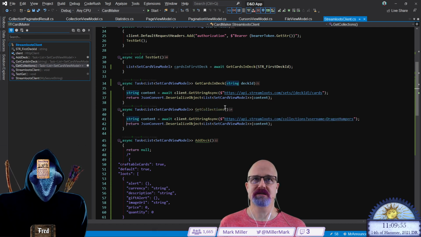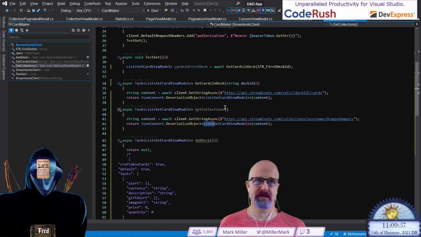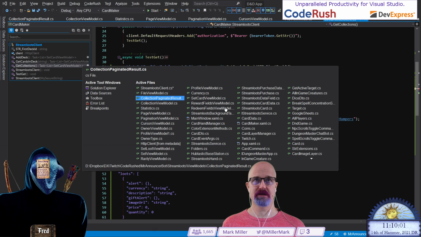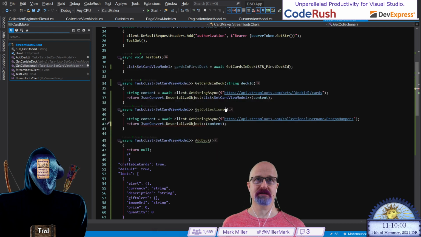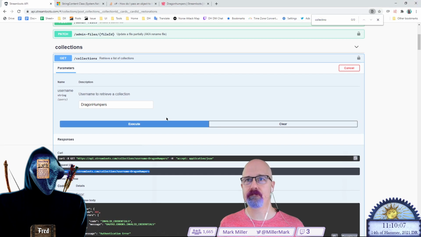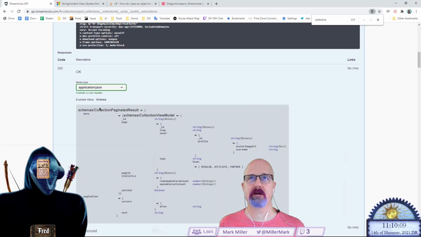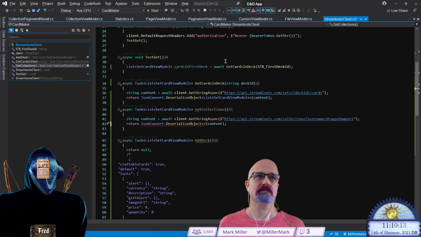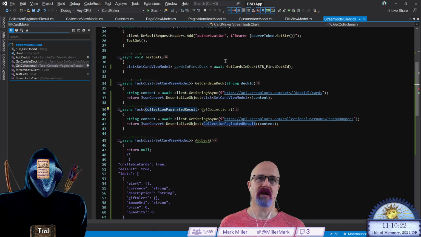And then we're going to deserialize it, and we're going to deserialize it not into a list of this, but into that class we just created, which was... This is a collection paginated result, I believe. Right, is that what comes back in the schema? Yeah, collection paginated result. Okay. Cool. Right, like that. And let's do this. There, so it's returning that.